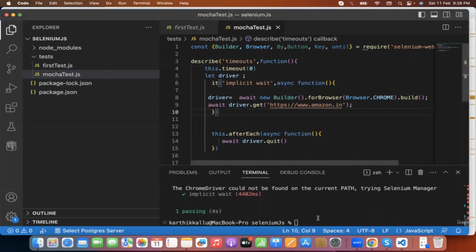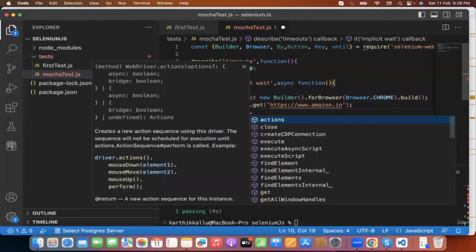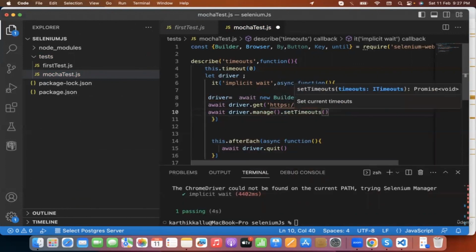So let me remove that one. Let's come to the actual concept, that is implicit wait. Let me declare implicit wait. Await driver dot manage, set timeouts, and here we need to give implicit colon. Let's say I want to give implicit wait as 10 seconds.